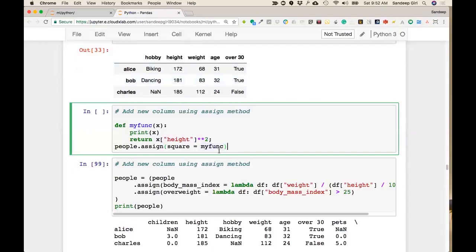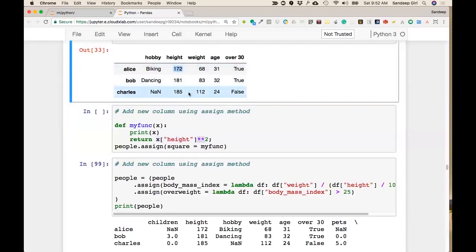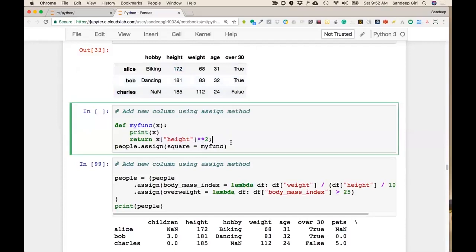So you can see that what my function does is it picks up some value from this row, okay, and squares it. So it's squaring 172. So this one returns a single value. You see that my function is returning only a single value.